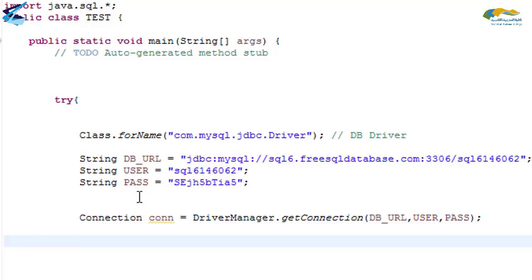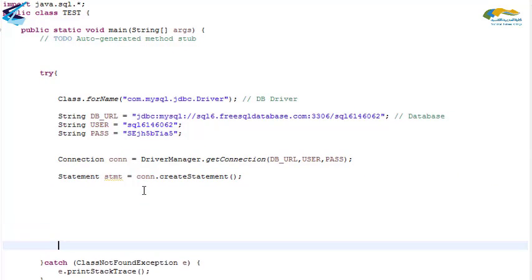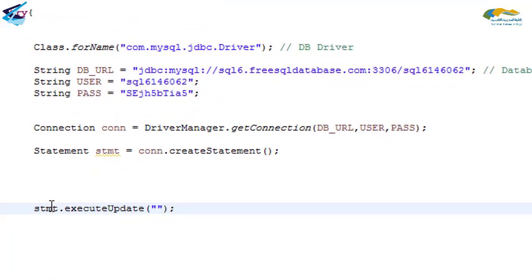After that I need to create a statement. That statement is for running code. If you need to write any code for SQL, this statement runs this code. Now I want to create a new table. I need this code for running any code for SQL. If you want to write any code for SQL, you need to write it here.